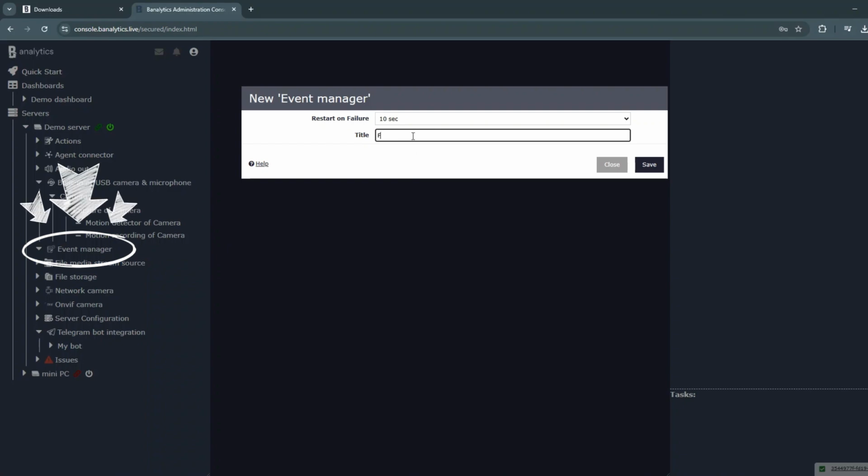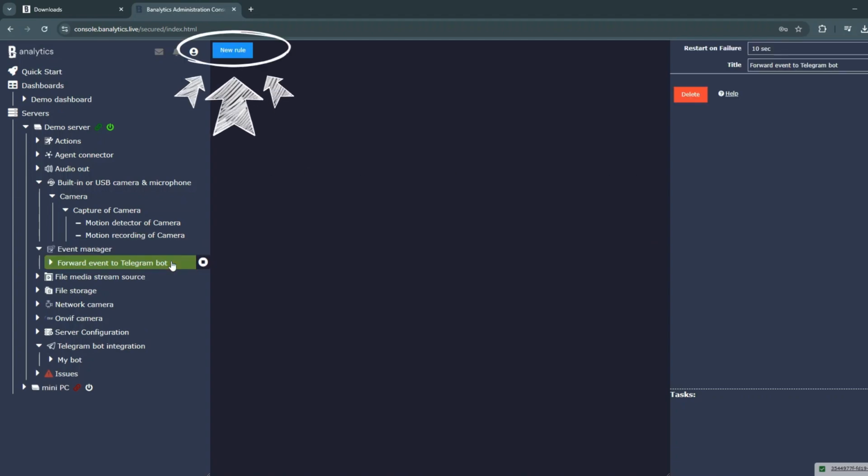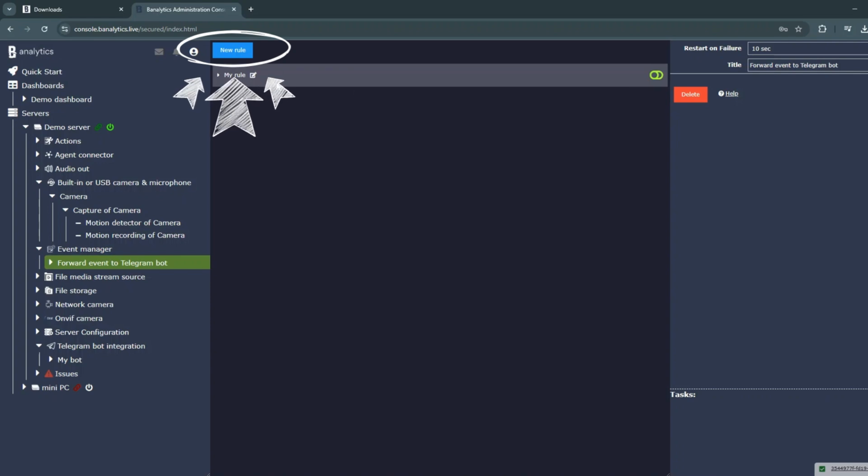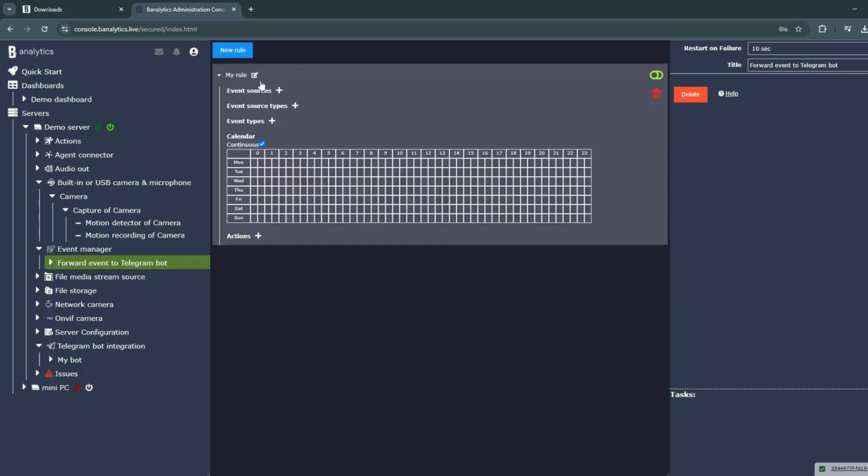Finally, we'll set up your laptop to send video alerts to your Telegram bot. To do this, we'll create a new rule in the Event Manager. You'll specify the motion detection task as the trigger and select the Telegram bot as the destination for notifications. Now that the system is set up, you can head out and enjoy your day, knowing your apartment is secure.